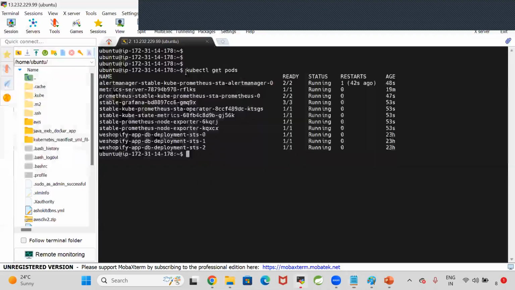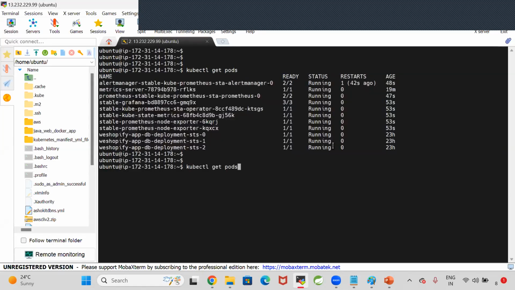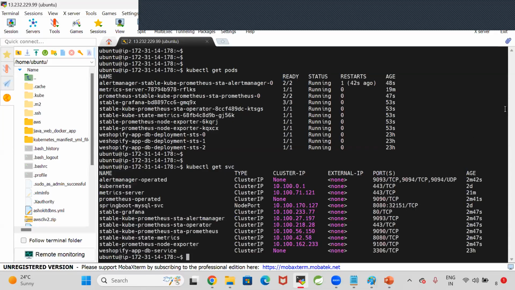Now, I'm executing a command called kubectl get pods. When I execute kubectl get pods command, it is displaying what are the pods that are deployed in the Kubernetes cluster. Now, kubectl get service. Can you check the service now? Oh my God. See how many services are created.